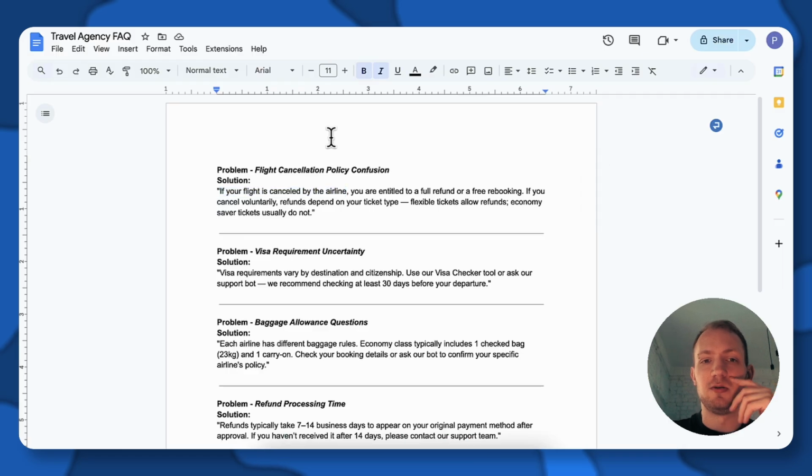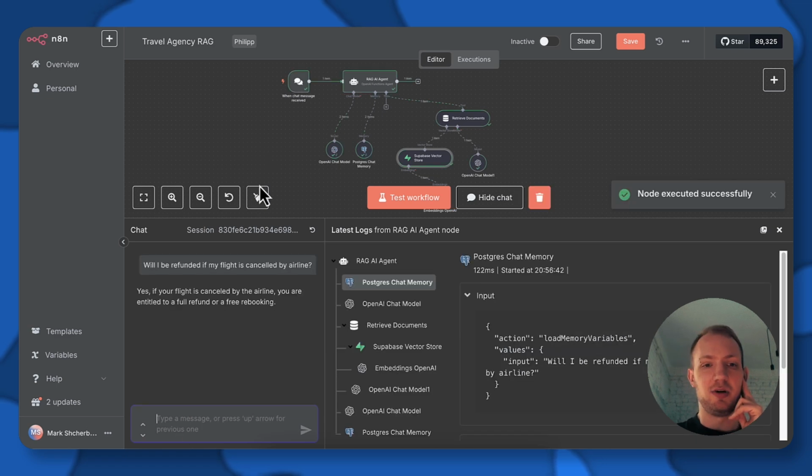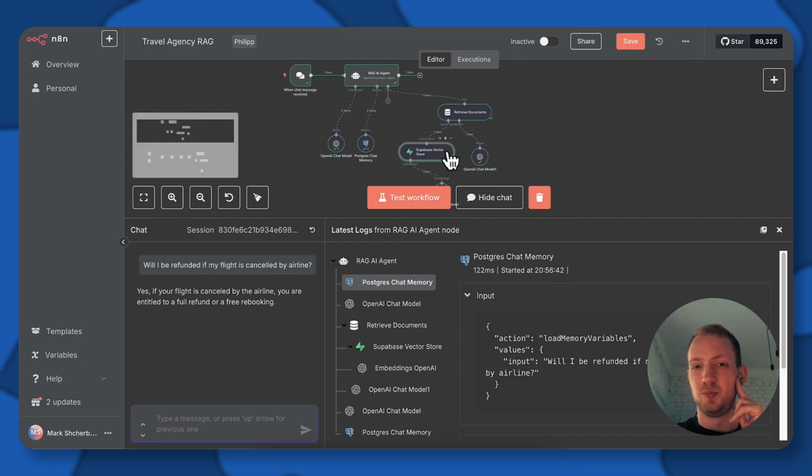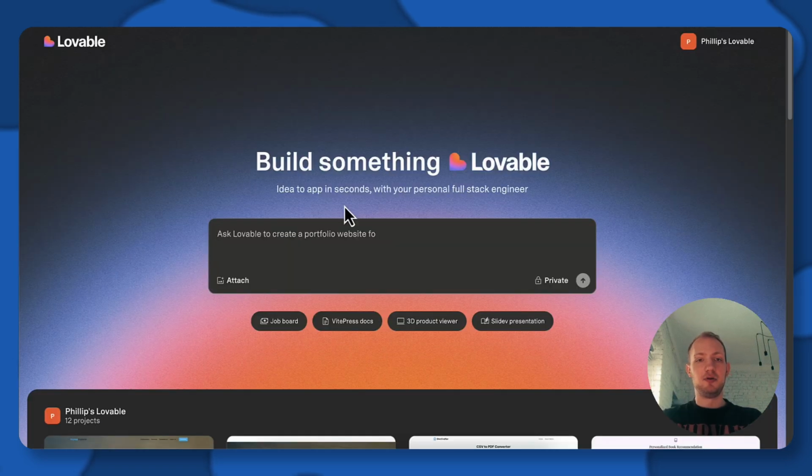I suppose I want to ask it a question. Will I be refunded if my flight is canceled by the airline? So I asked this question, and yeah, I can see that it used our knowledge base, and the answer is absolutely correct. Yes, if your flight is canceled by the airline, you're entitled to a full refund or a free rebooking.